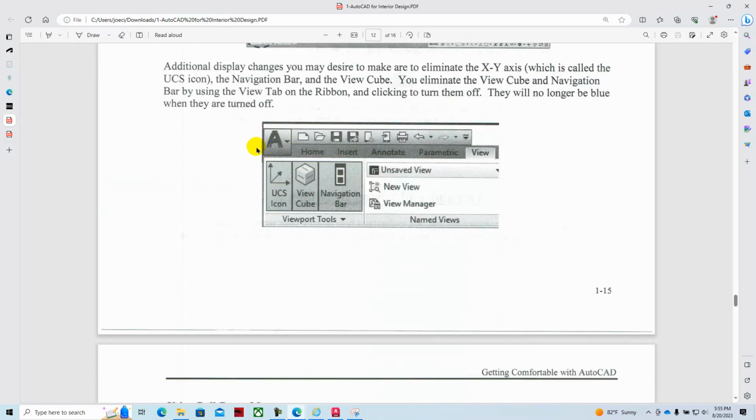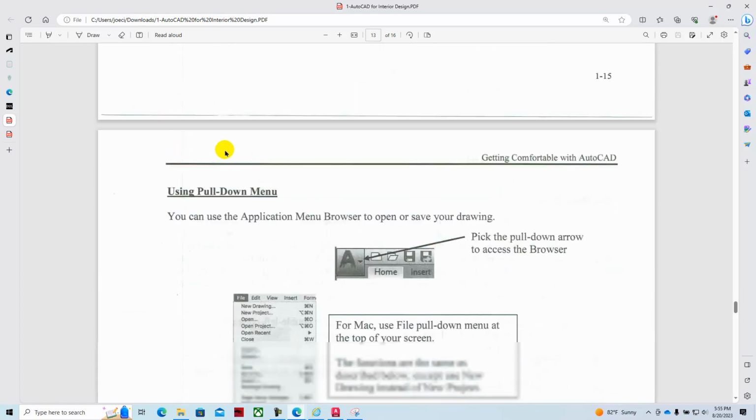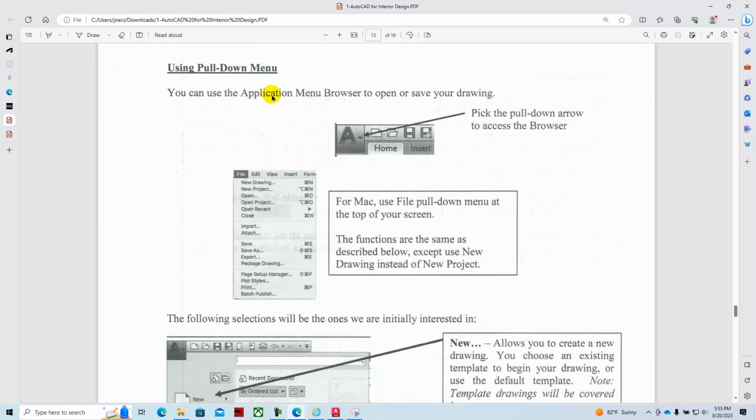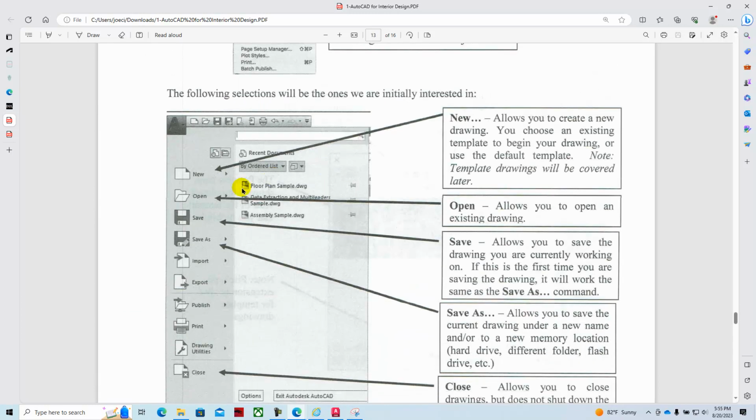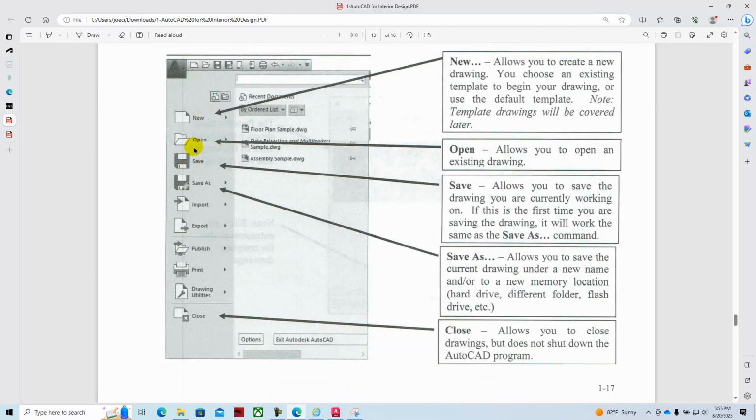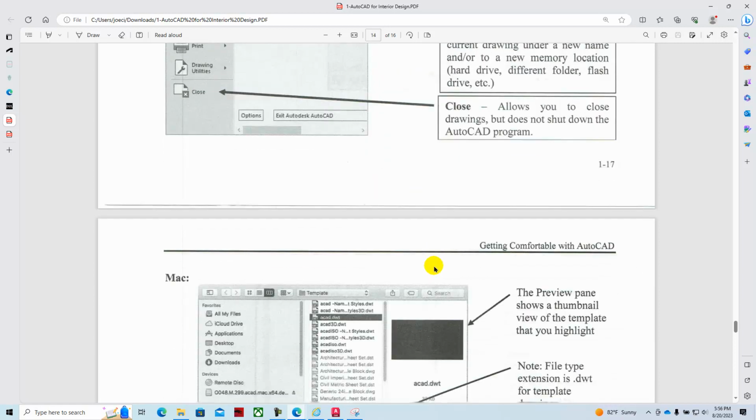The big red A allows you to take a look at a number of different commands that are within AutoCAD. The application menu browser is kind of like your home screen, where you can start a new drawing, open a drawing, save as, import, and the author goes through all these different aspects of working with these commands. As we start off with AutoCAD, we'll be able to open the floor plan drawing from D2L. If you want, you can save it. If you use save as, you can save it to a different location, and then close the drawing.